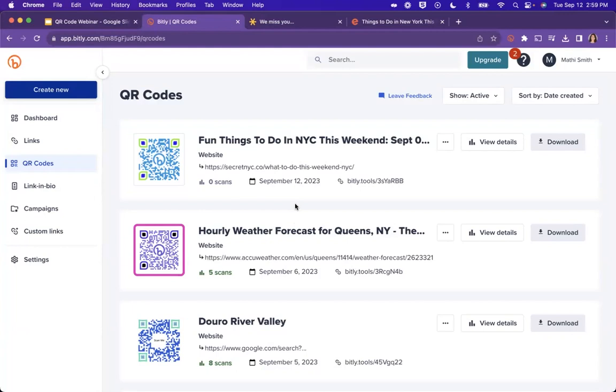Yeah, hey Maddie, question for you. What if I wanted to edit that design that I just made before I print out the QR code? I look at it here on this page and I think, I'd like to make some changes to how that looks. Is that possible? Yeah, that's a great question.